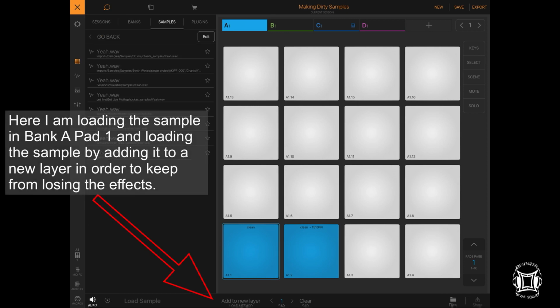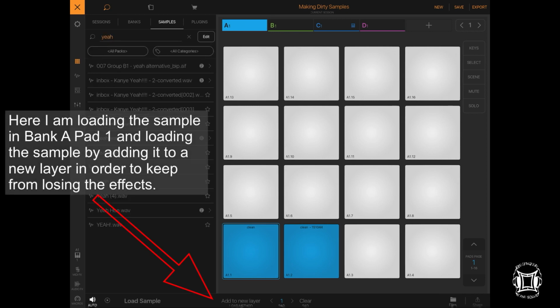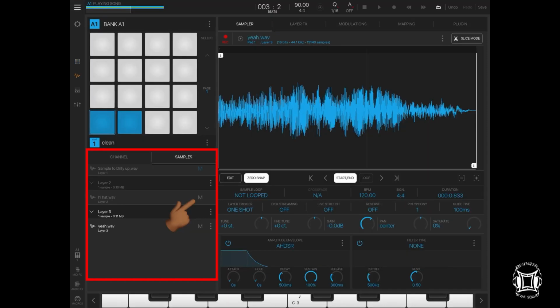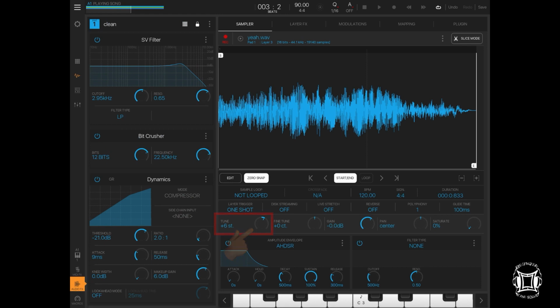Now I'm hearing that I want a chant in here, specifically that yeah sample that Kanye uses quite a bit. I think it'll fit in here real well. So I'm gonna do the same exact thing. I'm gonna load it, add to existing layer. Okay, I'm gonna mute the previous sample that I had in there before. And I'm just going to repeat the process once again, turn it up six semitones.